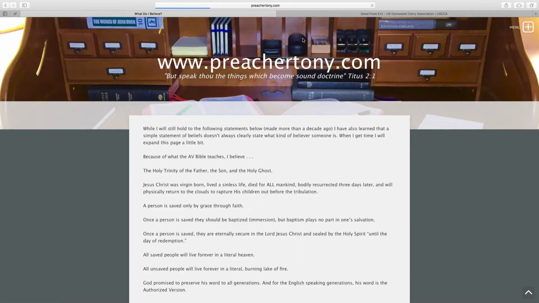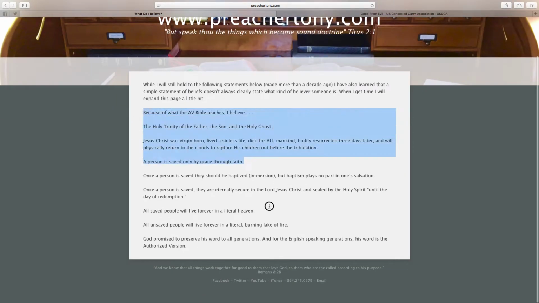Beliefs. Little paragraph up at the top, let me mention that. While I will still hold to the following statements below, made more than a decade ago, I've also learned that a simple statement of beliefs doesn't always clearly state what kind of believer someone is. When I get the time, I will expand this page a little bit. Okay, that's the clarification, and this right here has been the same for years.